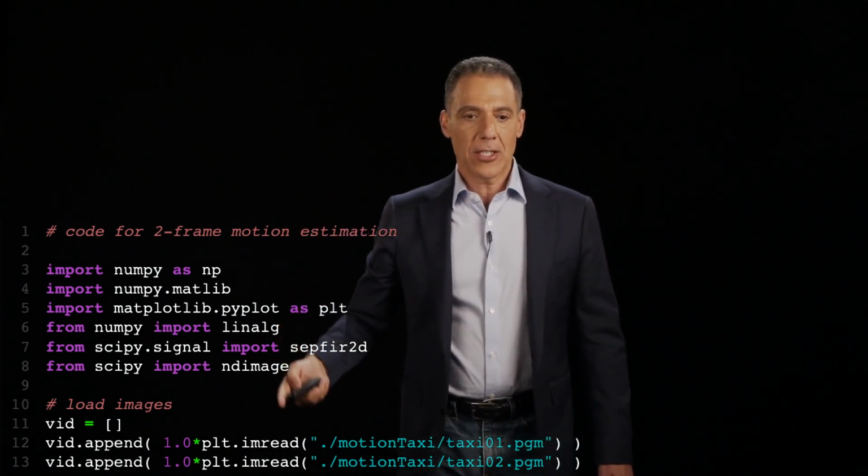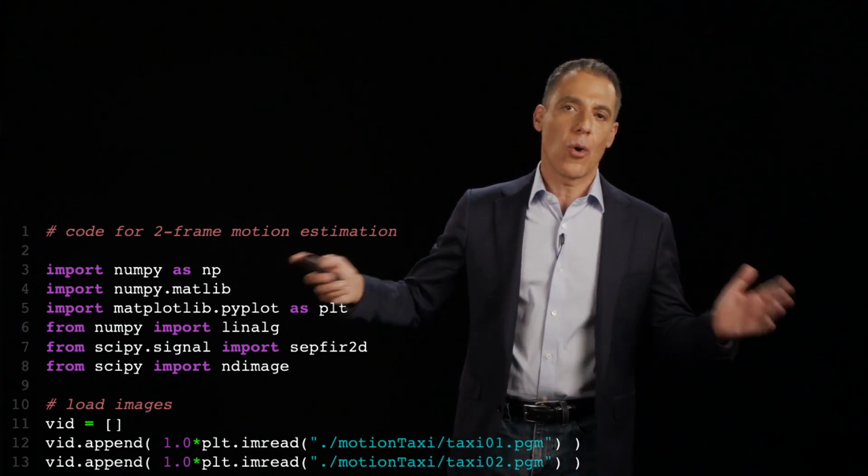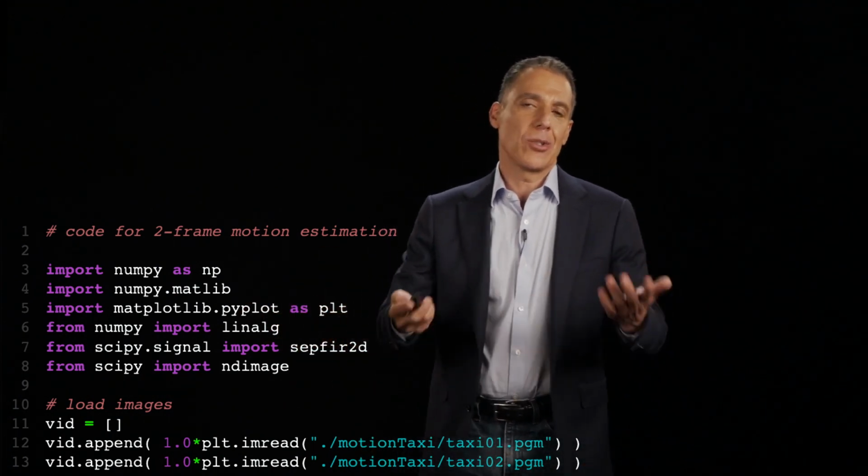Let's import a bunch of things here, and let's go ahead and I'm just going to load in 2 images. I won't do the whole series now because basically once you do 2 images, you do everything the same.